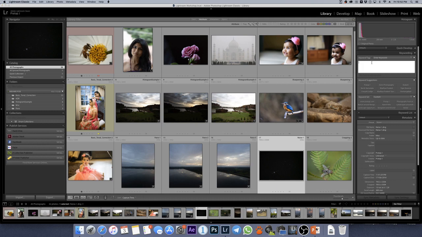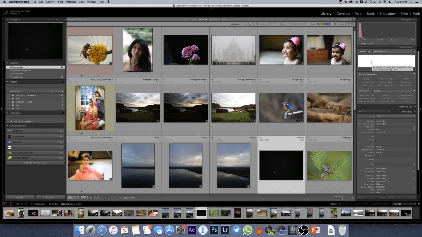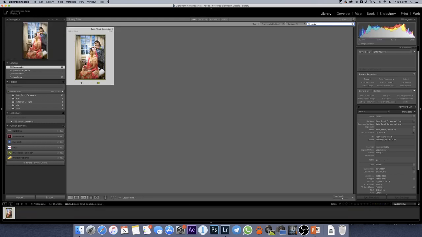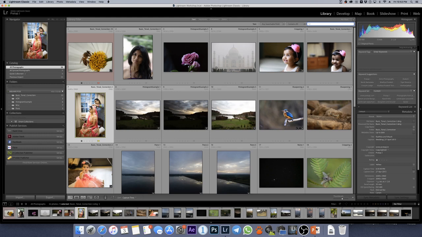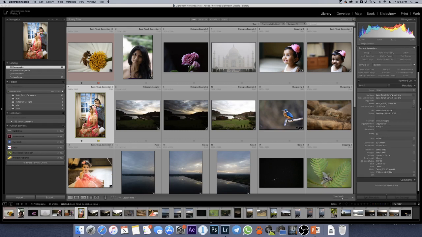And then you have the option of adding keywords. Once you add keywords, you can quickly search using the keywords by opening the text option here. If I have a keyword that says wedding, then I can quickly search by that keyword. But then you have to make the effort to actually keyword your photos manually. So this is where you would keyword your images. And there are some keyword suggestions that Lightroom builds as you keep adding more and more keywords.